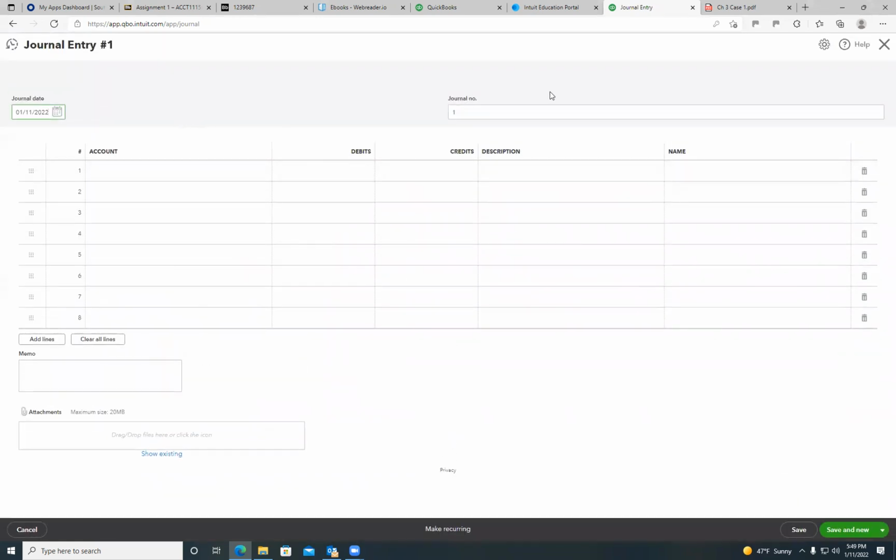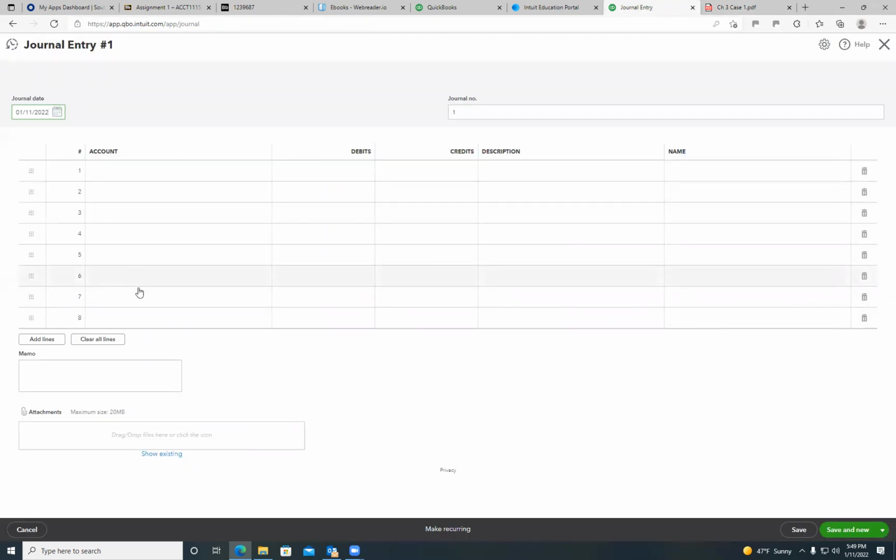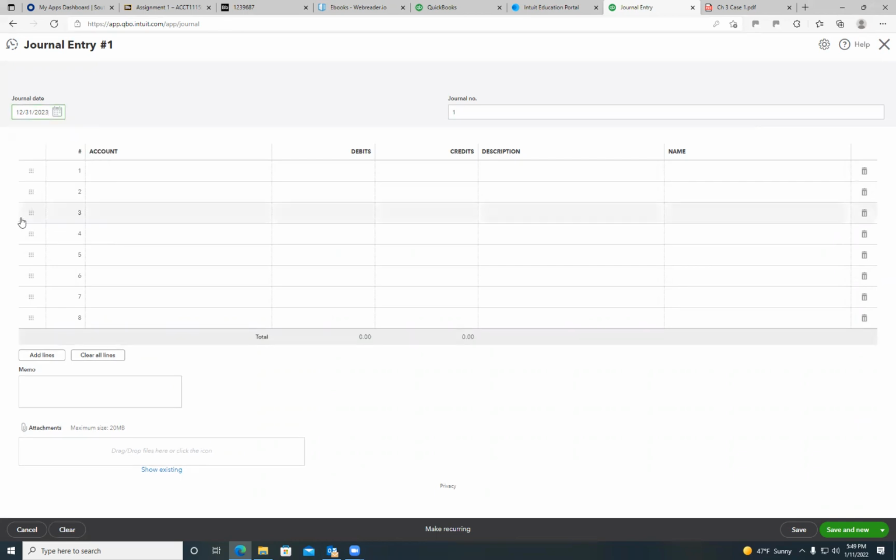All right. So, it wants you to make changes to the following accounts via a journal entry. We want to call it journal entry 1 as of December 31st, 2023. So the first thing we're going to do is change the date. Okay. Journal entry number 1, the one's already in there, so that's good to know. So we don't have to make that change.